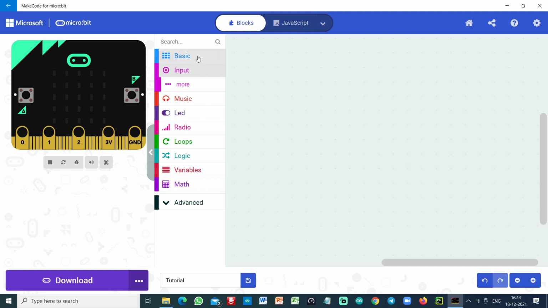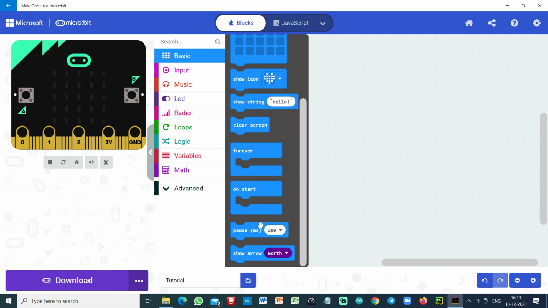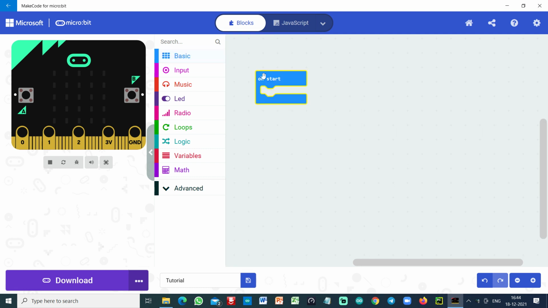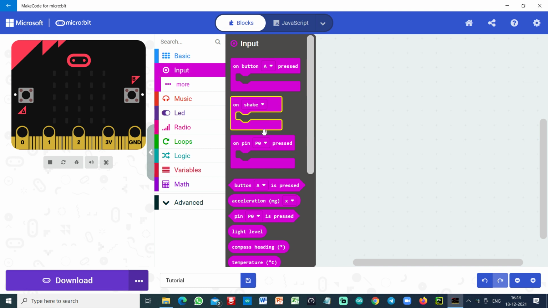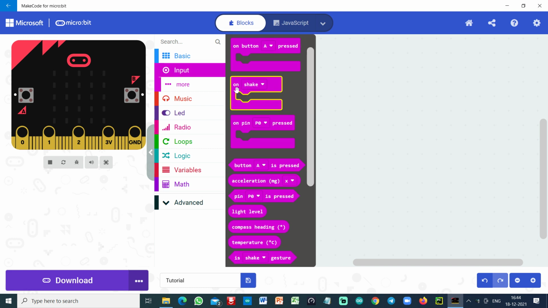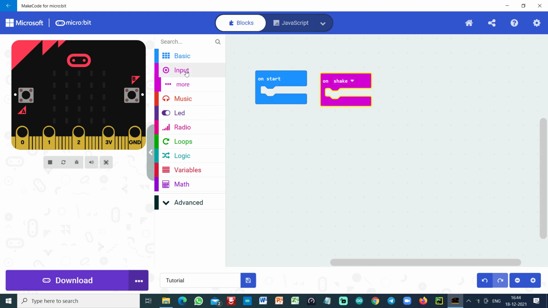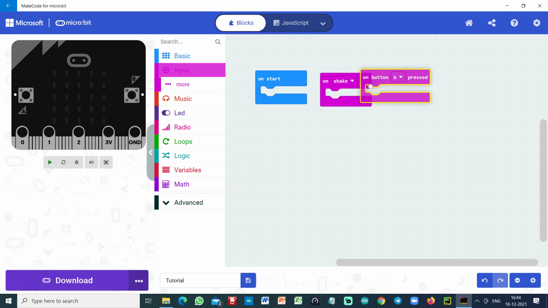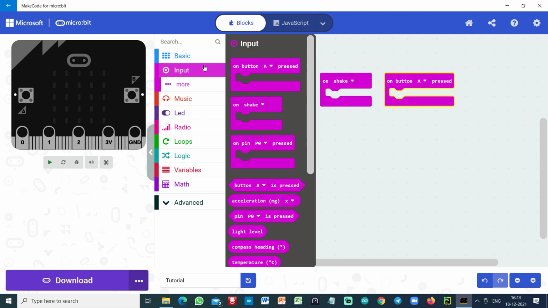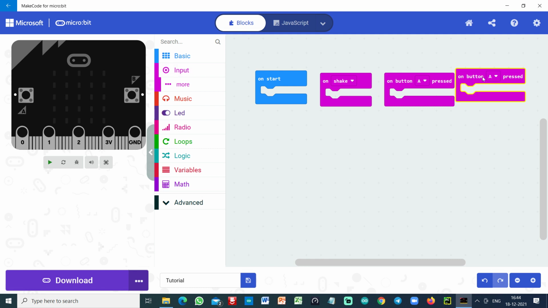So let's get started. First we'll take this on start loop, and then we'll go to input, and then we'll take on shake and on button A pressed, and one more on button A pressed. We'll switch it to on button B pressed. So these are the 4 loops that we want.